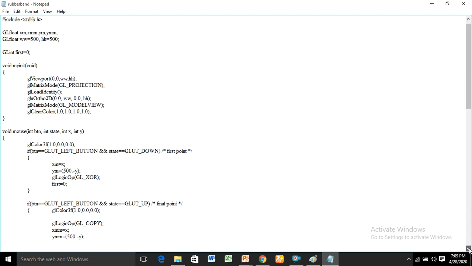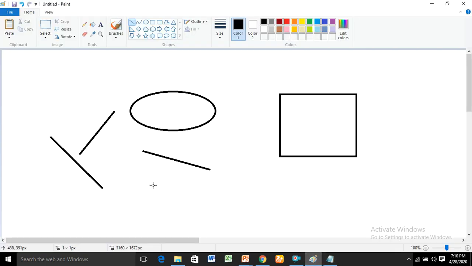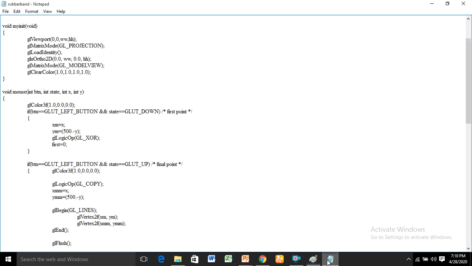Then afterwards, if button equal to GLUT_LEFT_BUTTON and state equal to GLUT_UP, then that is the final button. That is the final button. You can see, right? If I start here, then if you release, this is final. Afterwards you cannot rotate. Once you release the button, this is final. This is the second button, second point, right? That is after releasing. Normally after releasing, that we are implementing here, right? Then GLUT_LEFT_BUTTON, same left button and state equal to up. That is the final point.